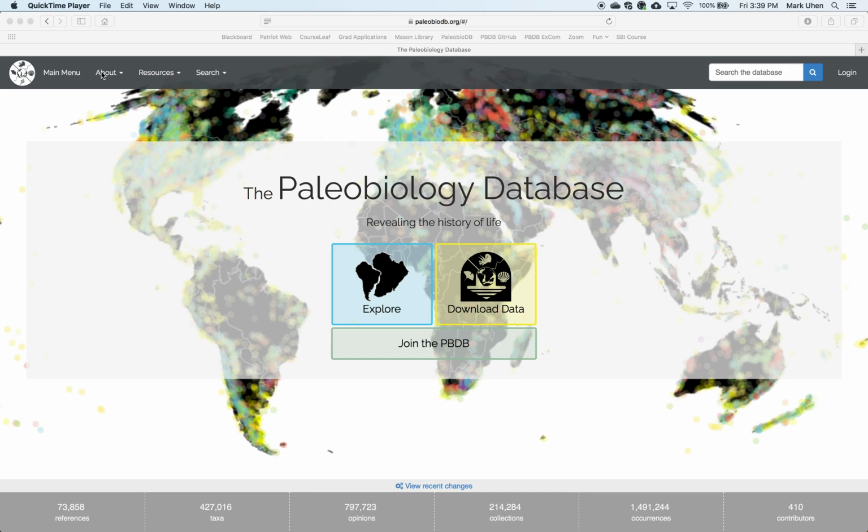The Paleobiology Database is an online resource that was created 22 years ago and includes data on fossil occurrences from all over the globe. And it's a community resource that is added to daily by scientists from around the world. So I'm going to show you two aspects of the database. One is a map interface that we call Navigator.